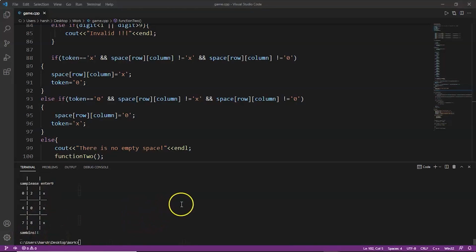So this is the game of tic-tac-toe, and I know the code is pretty long, but it is worth trying. And if you want to do it in a better way, then you must practice it for like 2 to 3 times. So this is how you can create a game of tic-tac-toe in C++.